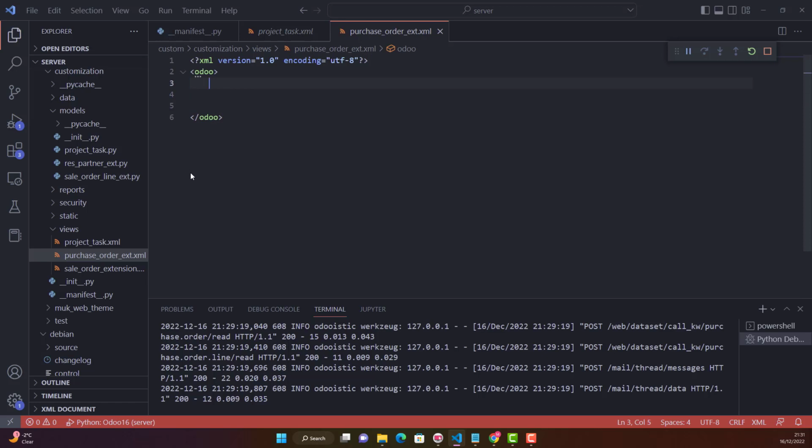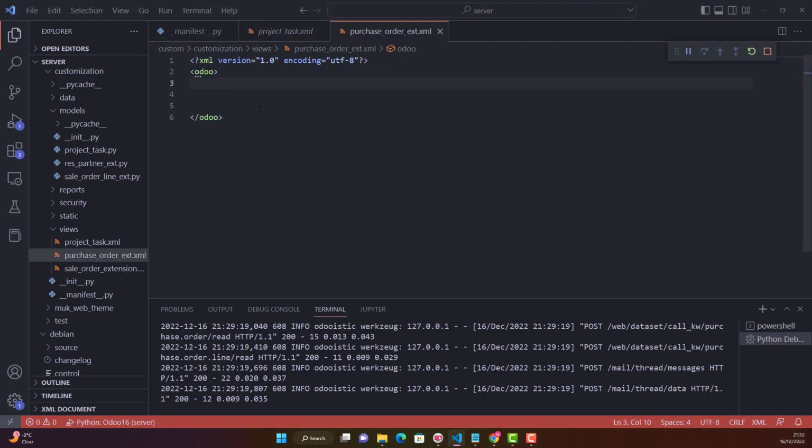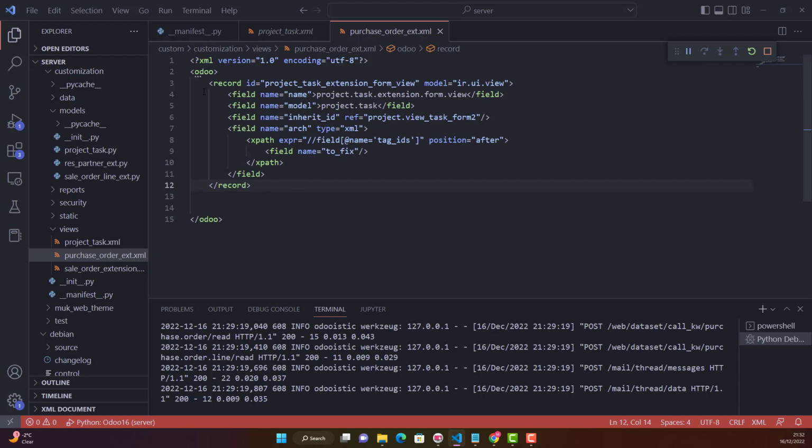Okay, so first of all, we need to create a tree view. How can we do that? In my previous videos, I showed you how to inherit a field and how to make tree views and all that stuff. So let's just copy this bit from the other file, and we are changing this here.